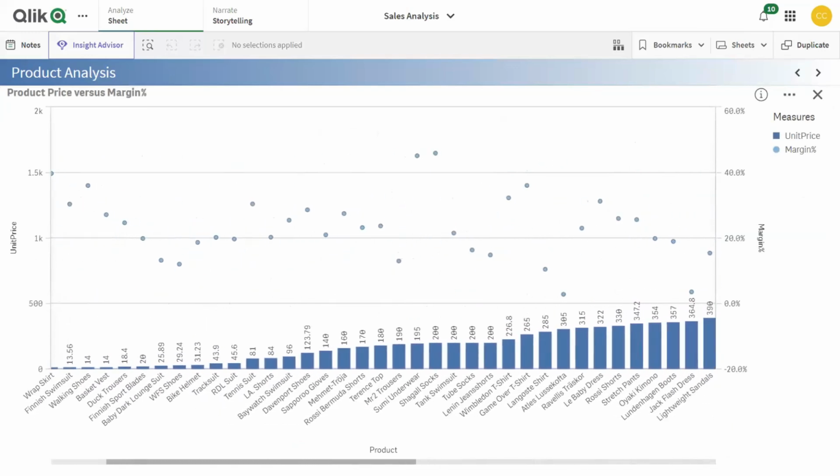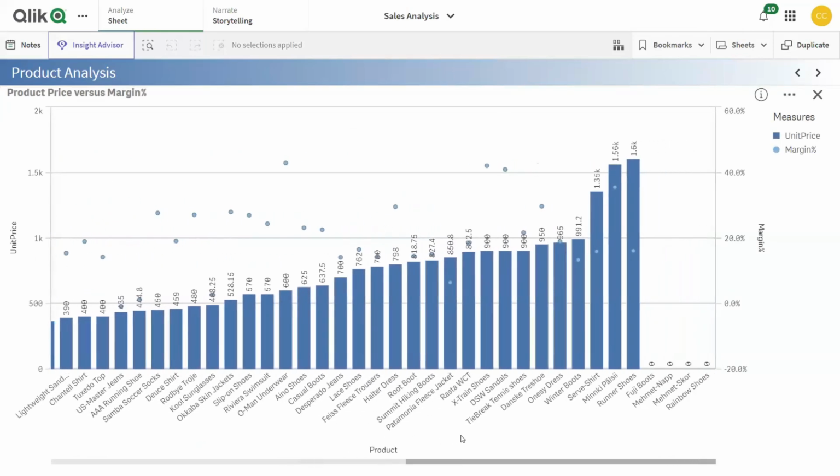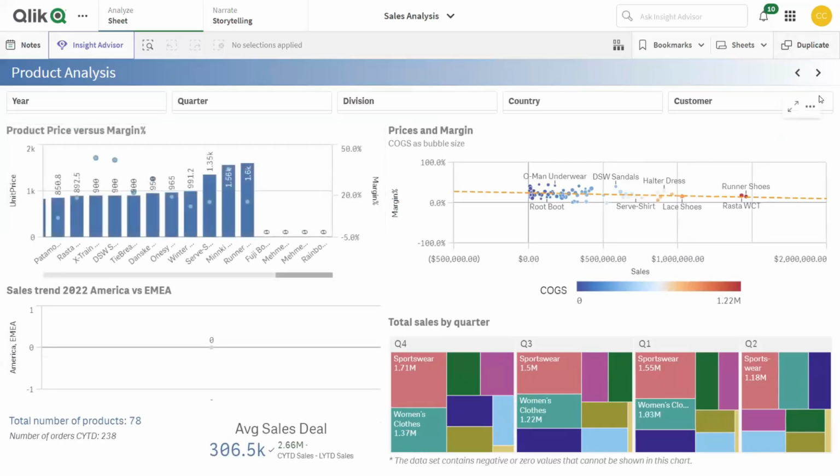Okay, so we've got the cheapest products on the left and the most expensive on the right. And what are the dots at the top? The dots, as you can see from the legend, represent the margin percentage. So this chart doesn't quite answer our question, even though it's talking around the same subject. Can we take a look at the chart you had on the right?